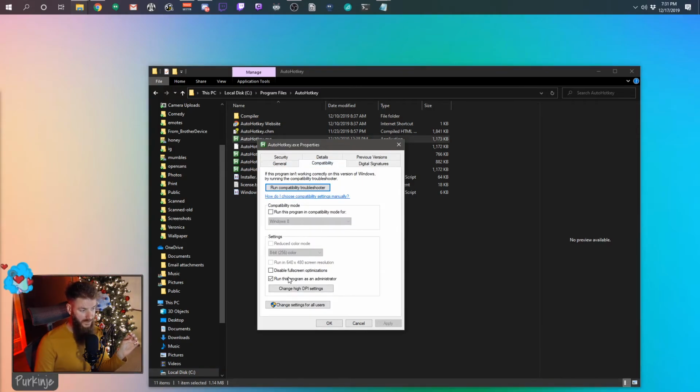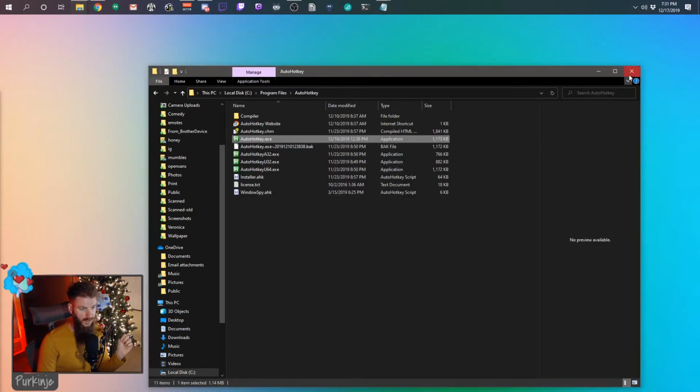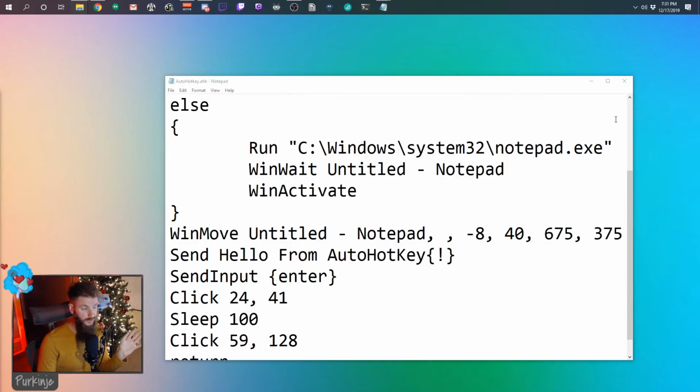Go to compatibility. We want to make sure this is checked. Run this program as an administrator. Okay. And now the next time you run your PC, you should be able to launch OBS in admin mode and it won't haggle you with the stupid user access control. So this should be it. I'll give you guys a little shot of what I did with this, and hopefully this helps out.